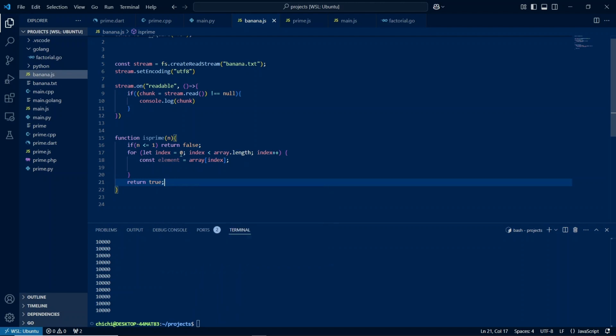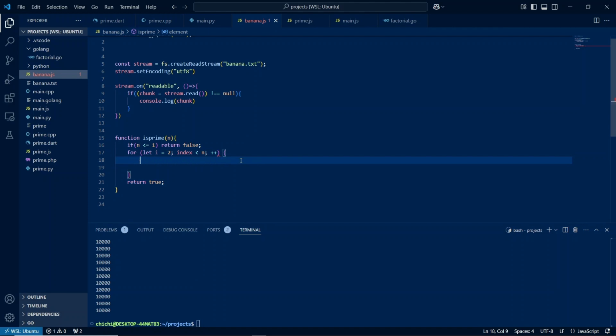Otherwise, we have to check. So to do this, we could simply begin from 2 all the way up to, but not including n. Post increment i, and then simply have a check here. So does n divide any of these numbers? If n divides any of these numbers, our loop will terminate early and return false.